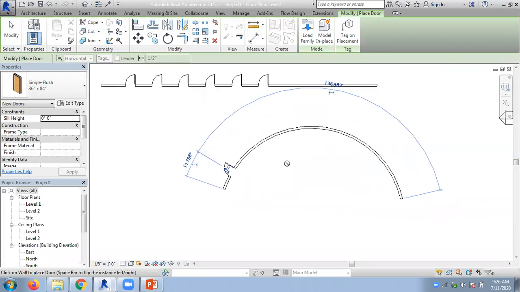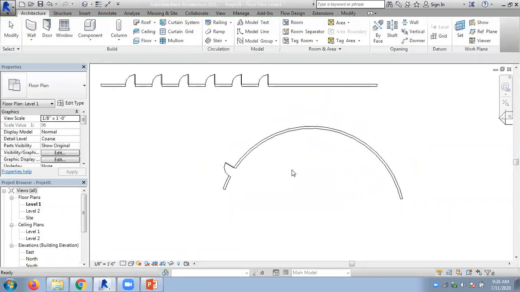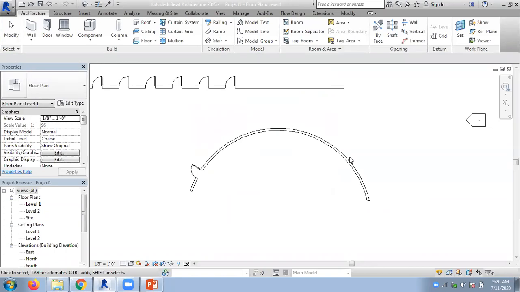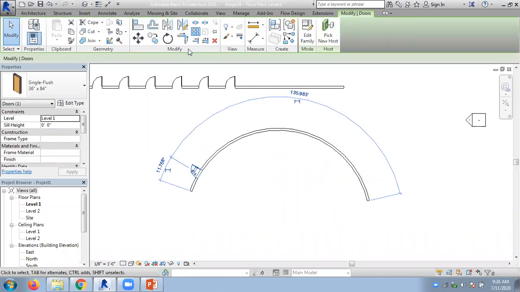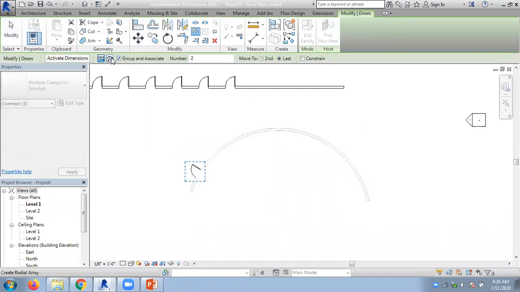Now there's another door like this. So I want to have a radial pattern. So we'll select this door, use the radial method now. You can see there's a tick mark for group and associate, meaning that it's automatically creating a group, and when you change the number of instances, it will automatically change the array size.